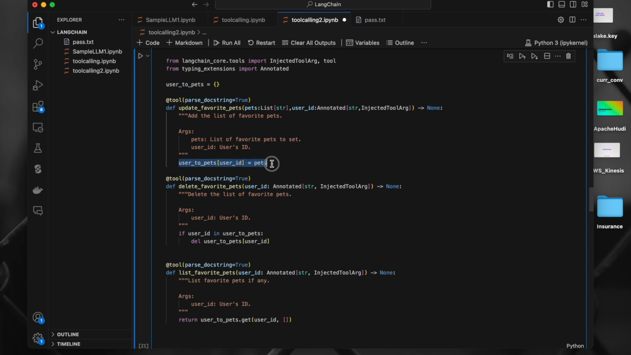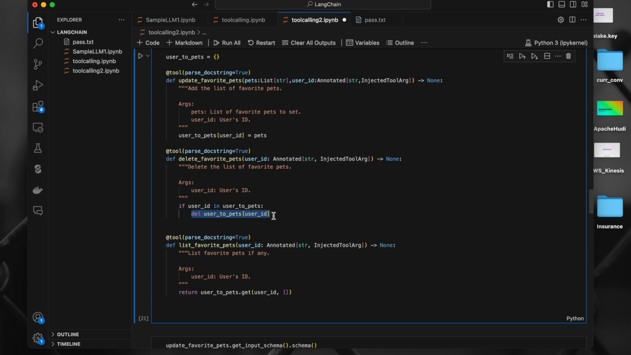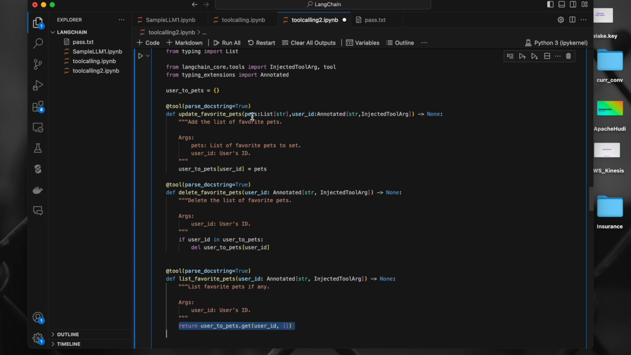So we are just updating here, nothing else, and we are just deleting here, nothing else, and we are just listing everything. That's it. But if you see the arguments taken to each method, the first one is pets, which is of type list, and user, well and good. And if you see the second argument, wherever I have the user ID, I am using Annotated of string type, comma, InjectedToolArg. So when you pass something like this to a variable in the argument, that means this tool argument might not be passed immediately. It can be passed at the runtime. That's the purpose of this injected tool argument.